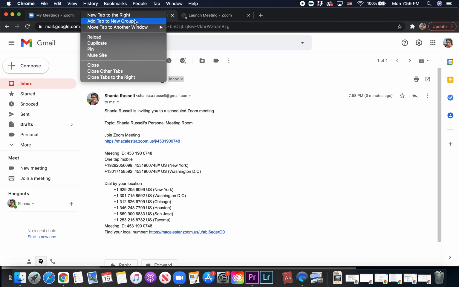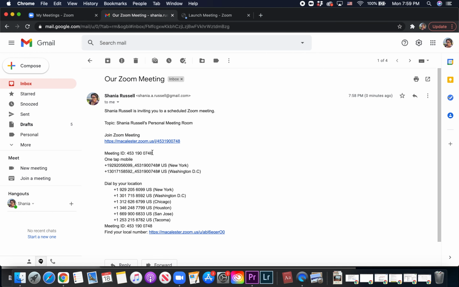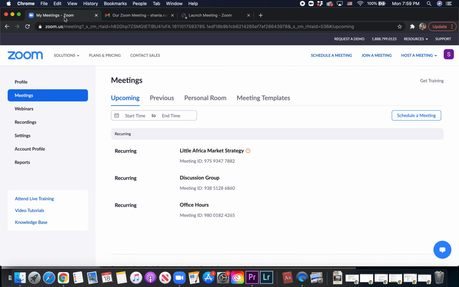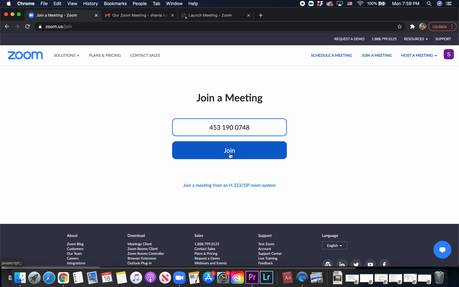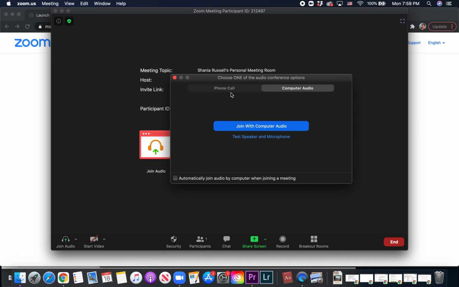Your other option for joining a meeting is to copy the 9-digit number from the invitation, click join, and paste the number into the dialog box. When you join a meeting, you'll see this screen. You can test your audio and video to make sure everything's working, or you can just click here to instantly join the meeting.